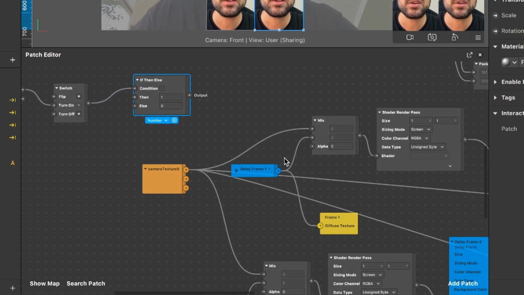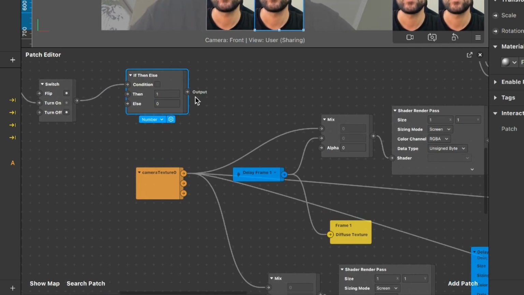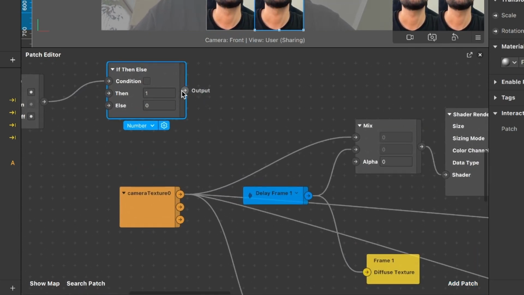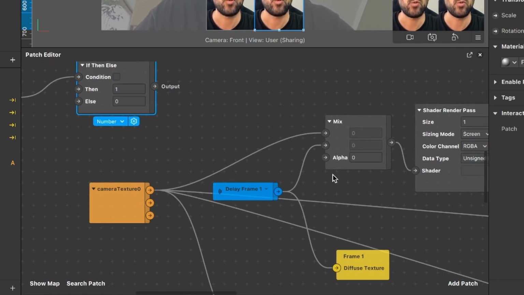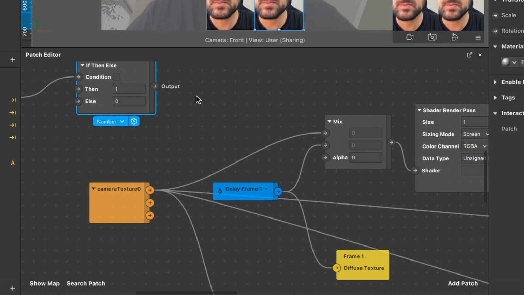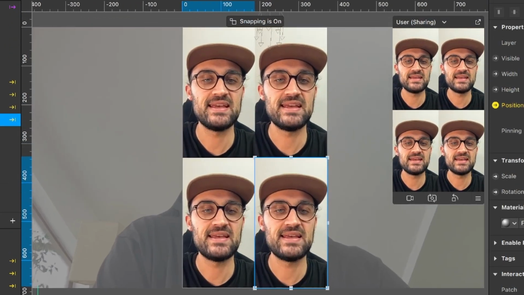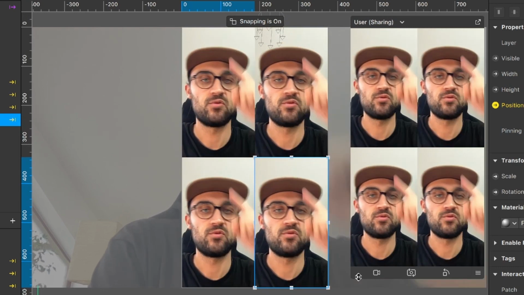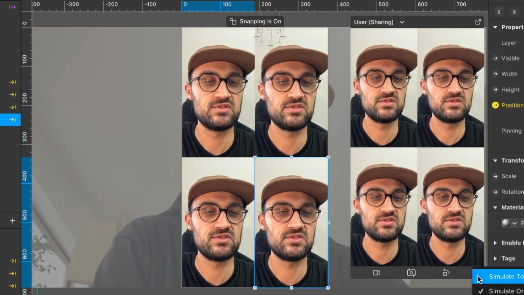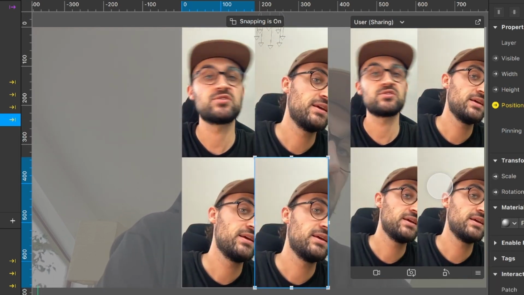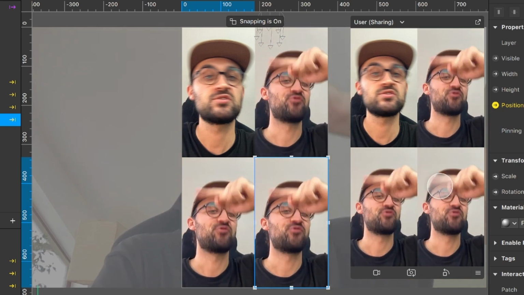So now we can already connect the output of the if then else patch to the alpha input of the first mix patch. So make sure this is delay frame 1. So this is the first. So we can already input this. And now we can already test it for the first rectangle. So set this to simulate touch. And when we tap on the screen, the first frame is freezing.